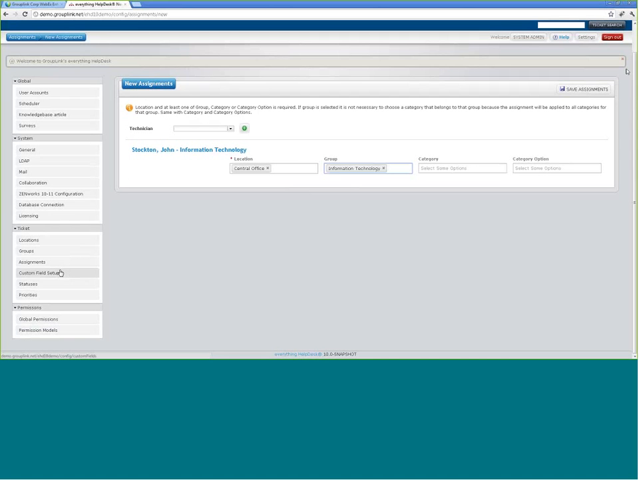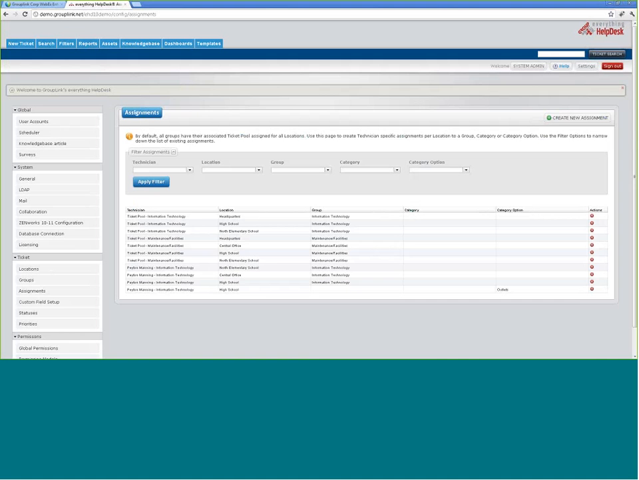Okay, so now I'm going to move on to the custom field setup. One thing before I do that, just to be aware: now that I've created that and saved it, if I go back to the assignments, I can see the new assignment that I created saved in there, and then I can also filter and see all the ones for each technician in each location.